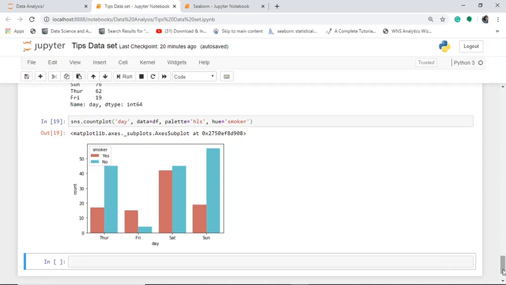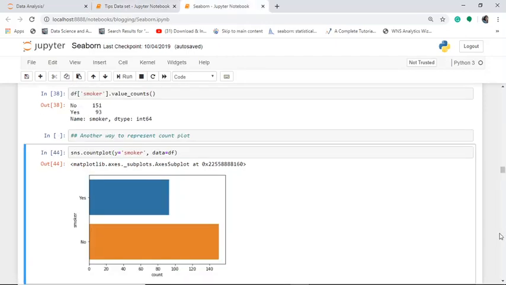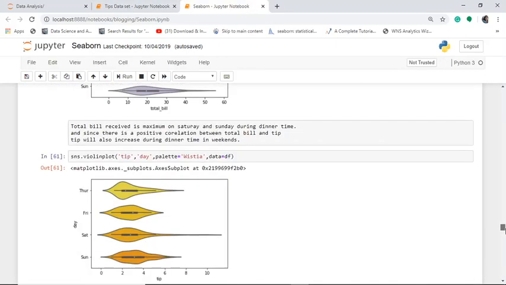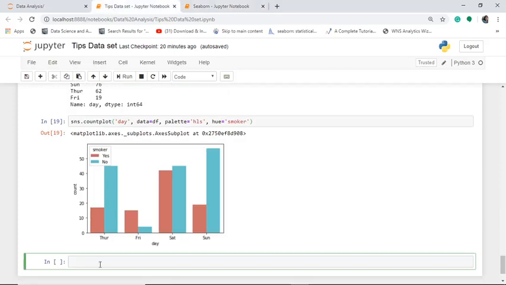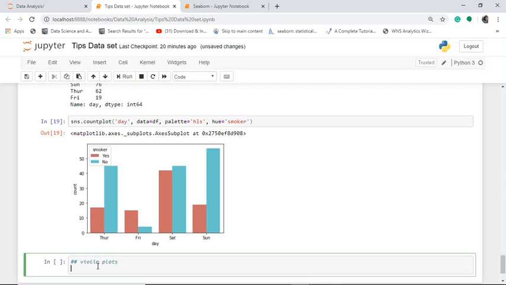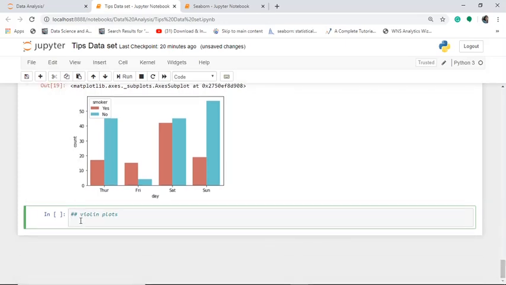Okay, after this let's come to another plot, and that will be the violin plot. These violin plots help us see the data both in terms of the kernel density and also in the form of a box plot. So what we do is sns.violinplot.